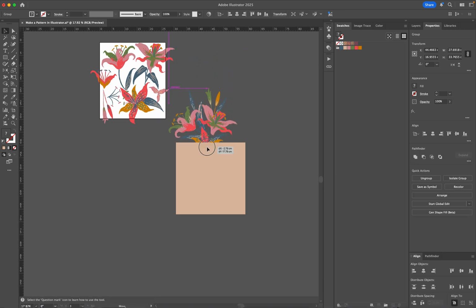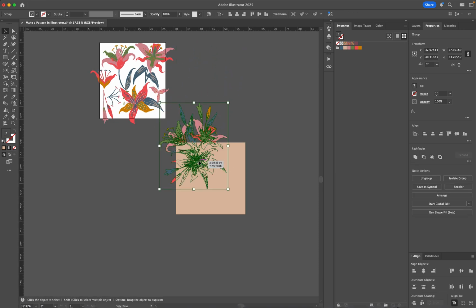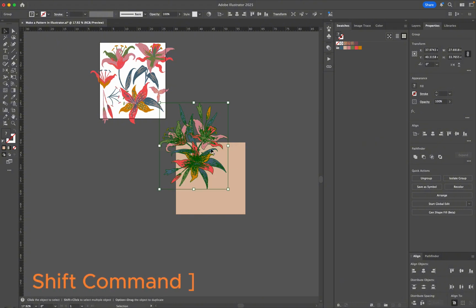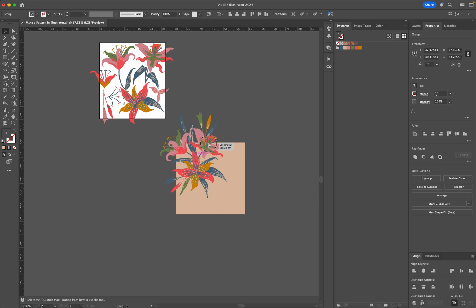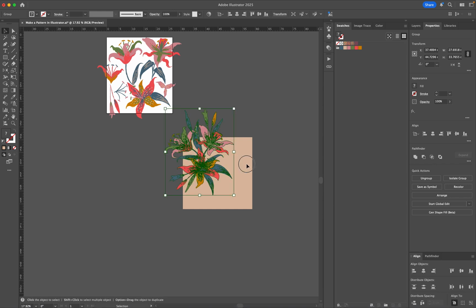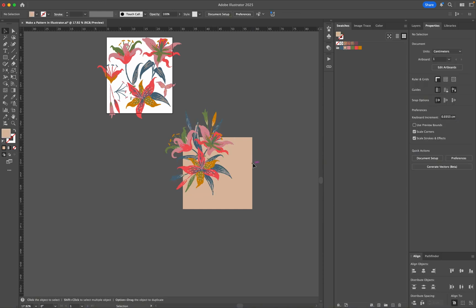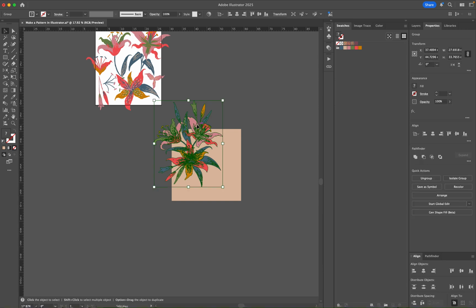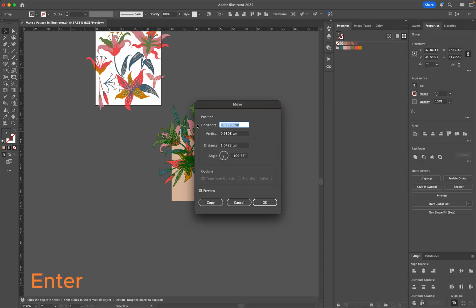So I've already created this arrangement. It's underneath my square at the moment, so I'm going to type Shift Command right bracket to bring it to the top, and I'm going to position it at the top leftmost corner of my tile. Remember, the size of our tile is 28 centimeters. It doesn't really matter if you're working in inches or pixels or whatever, as long as you remember the size of your tile here. So I'm going to select my element and press Enter on my keyboard.